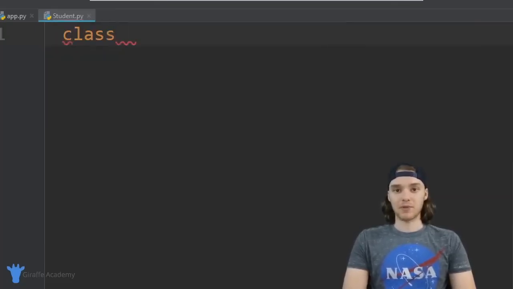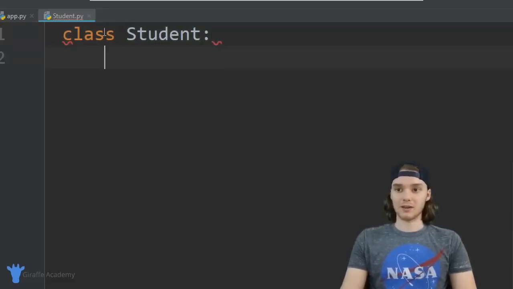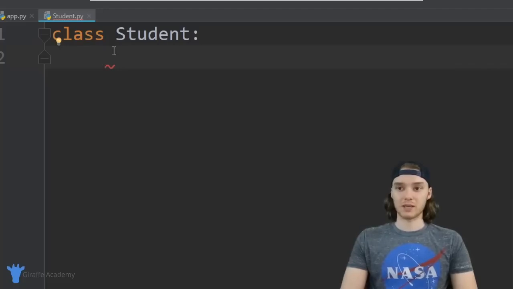And now I want to type the name of the class that I want to create. So in our case, we're going to create a class called student. So I'm just going to say student, and now we're going to make a colon. Now everything that goes inside of here is going to be inside of our student class. So everything that's indented like this will be considered a part of our student class.